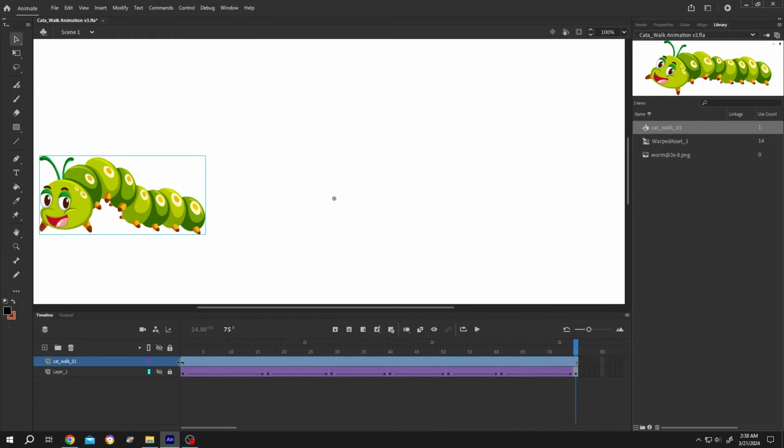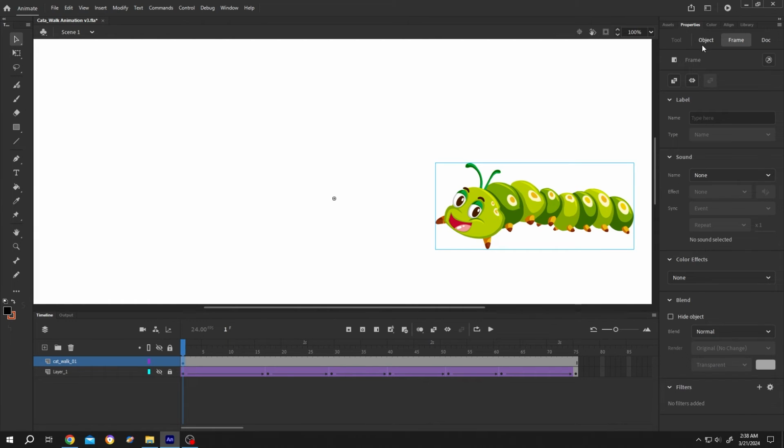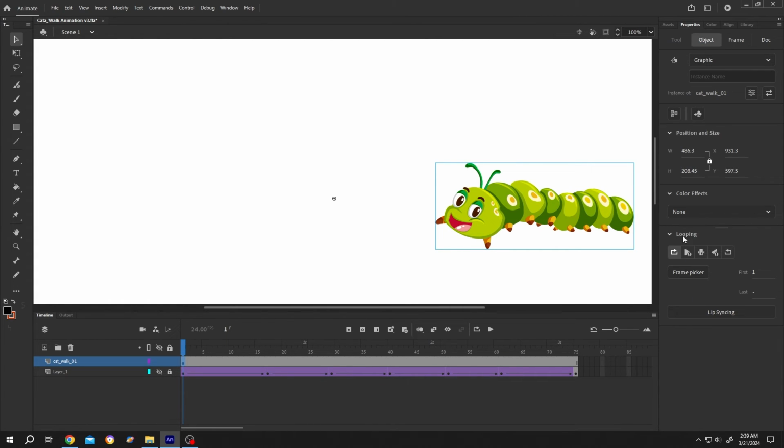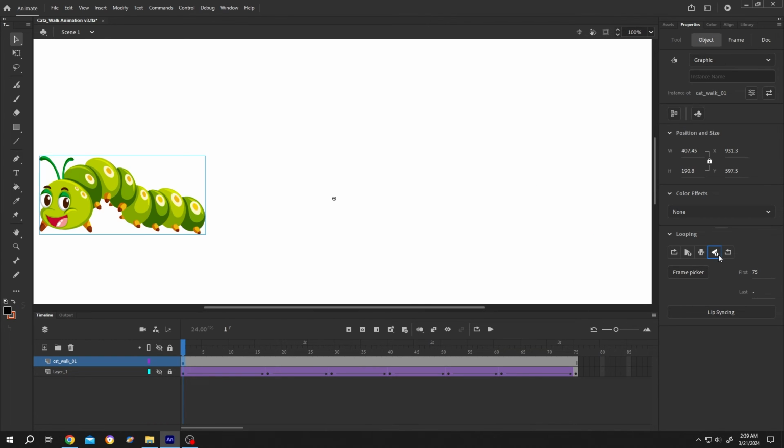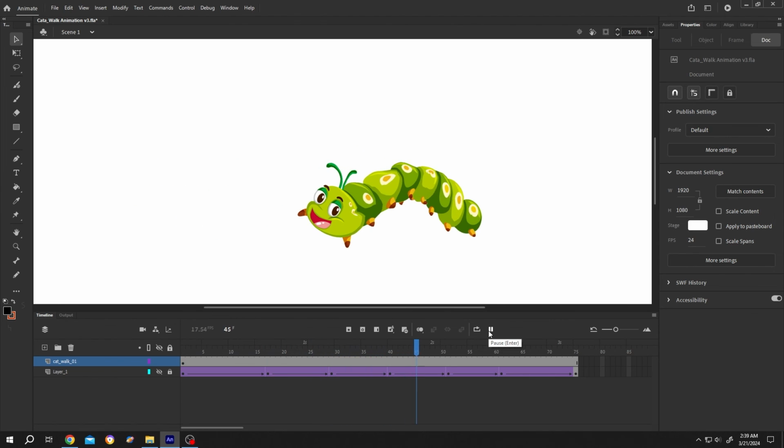Now to reverse footage, select any frame, then go to the right side, Properties, Object, Looping, then enable Play Graphic Reverse Once. And we are done. See, it's really that simple.